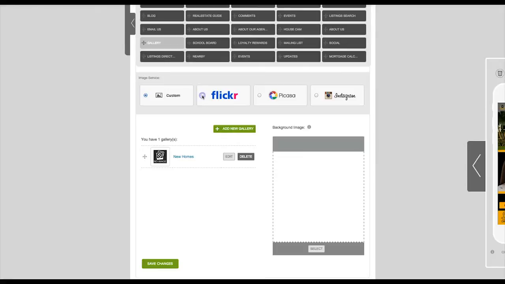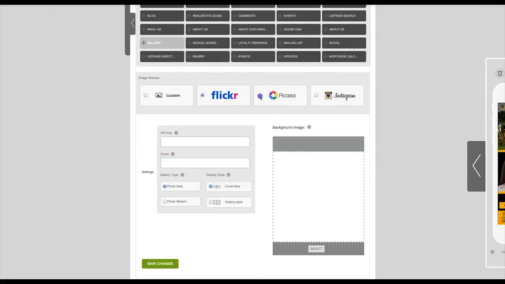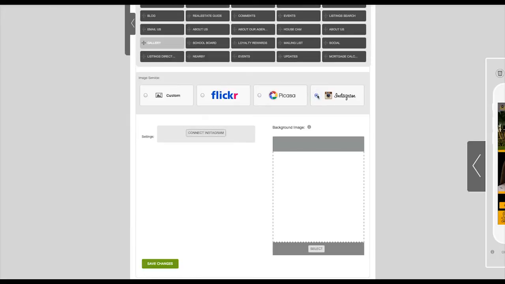You may also integrate your Flickr, Picasa, or Instagram account to display instantly on your app.